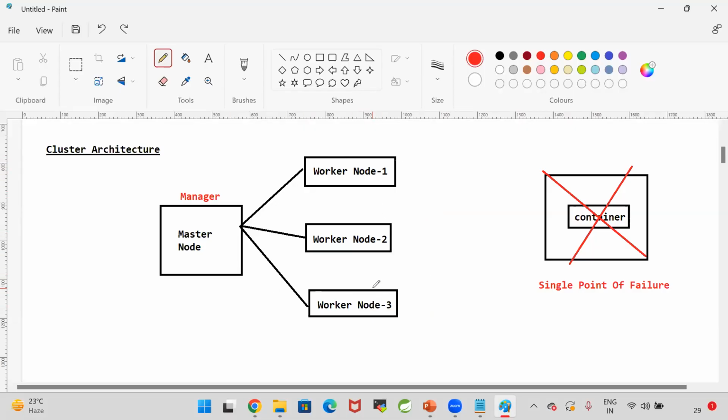Same thing here: when you go for a cluster, a group of servers will be available. Why do we have a group of servers here? I don't want to run my application on a single container. I don't want to run my application on a single machine.